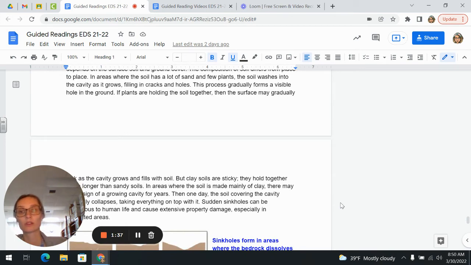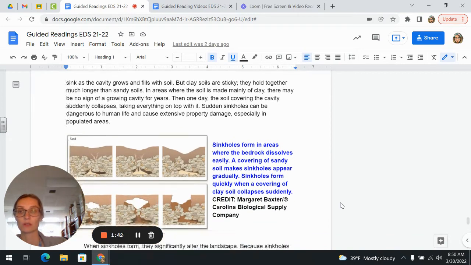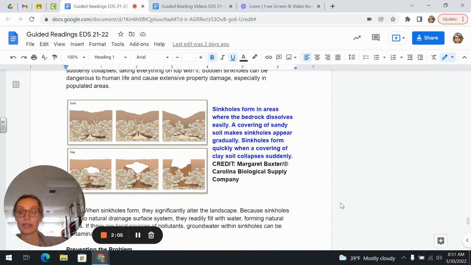If plants are holding the soil together, then the surface may gradually sink as the cavity grows and fills with soil. But clay soils are sticky. They hold together much longer than sandy soils. In areas where the soil is made mainly of clay, there may be no sign of a growing cavity for years. Then one day, the soil covering the cavity suddenly collapses, taking everything with it. Sudden sinkholes can be dangerous to human life and cause extensive property damage, especially in populated areas.